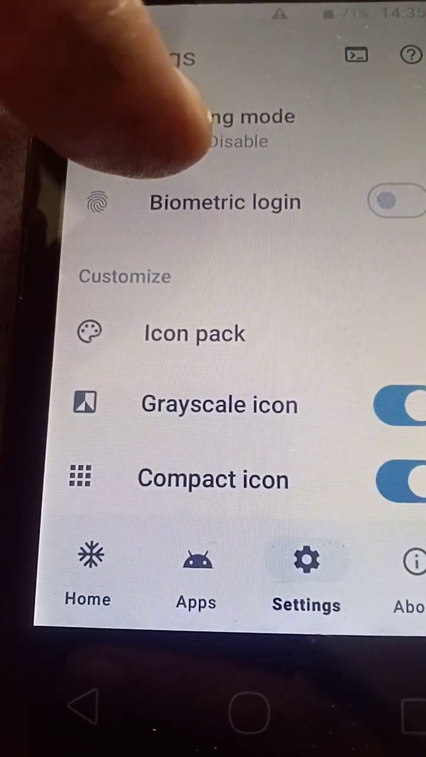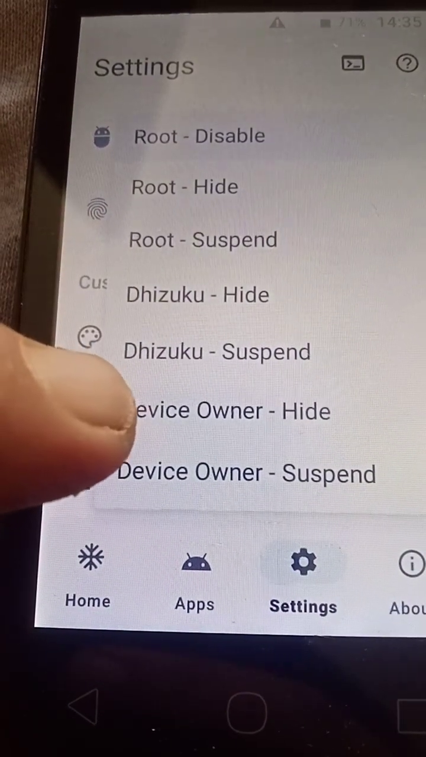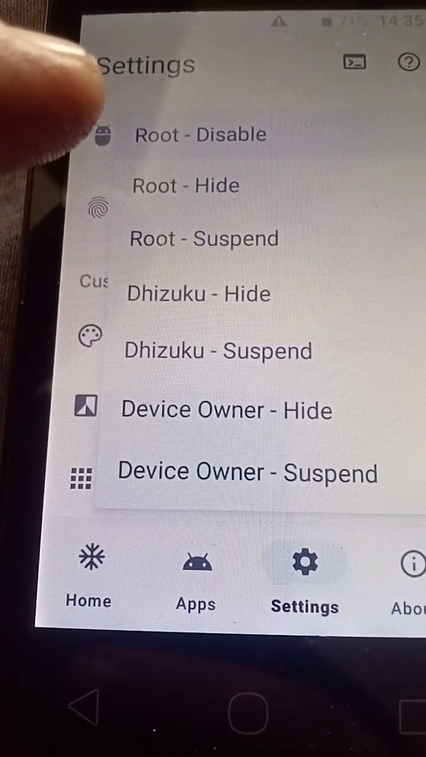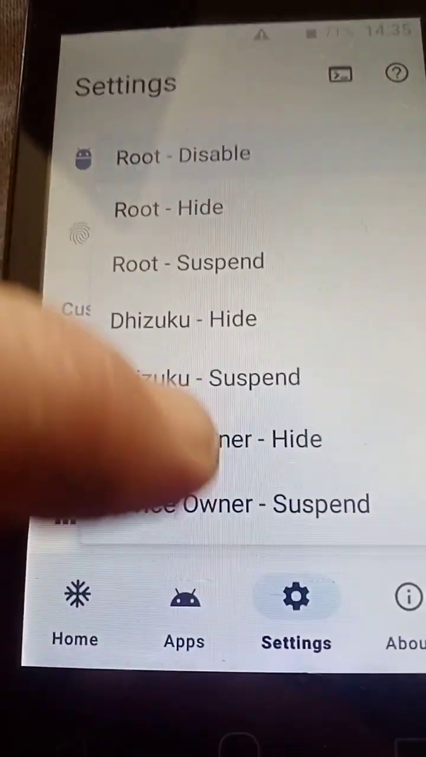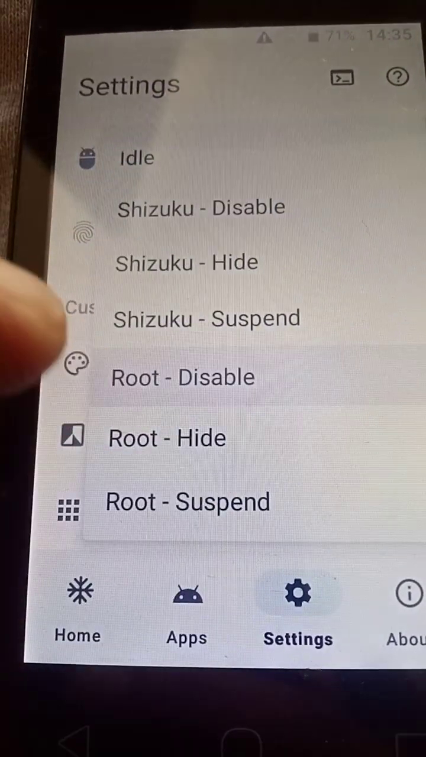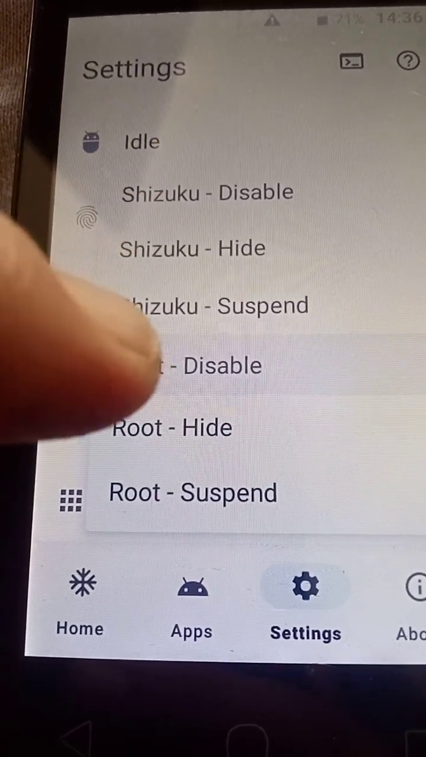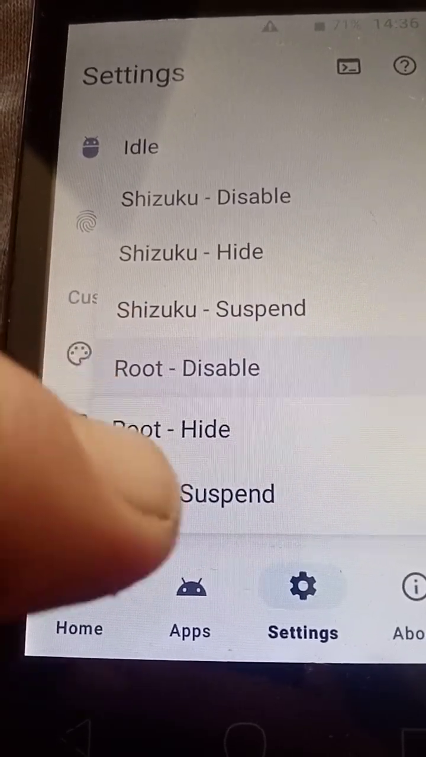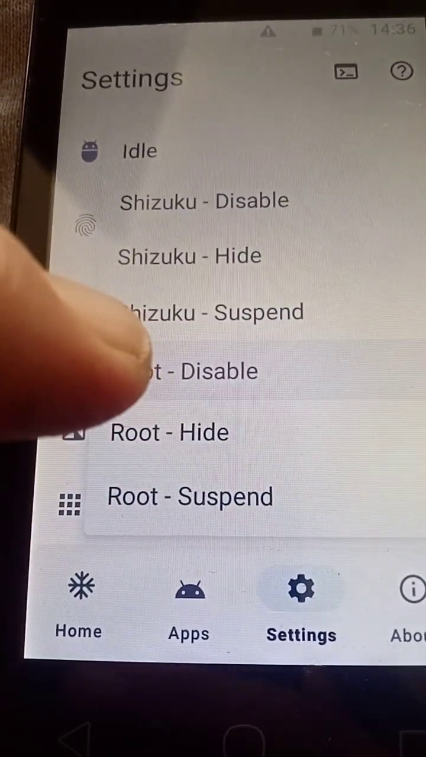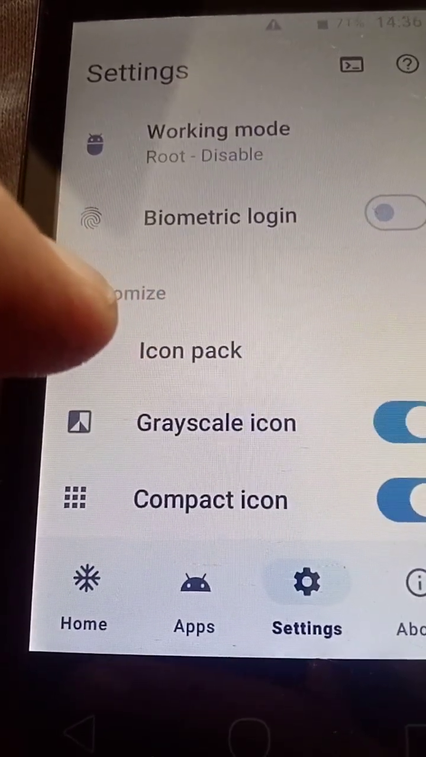All right, so you want to click on that, and you'll see there. So we want root. Be able to disable them. So you can hide your apps or suspend them. We're just going to disable them. So we're on root, so we're going to go root disable.